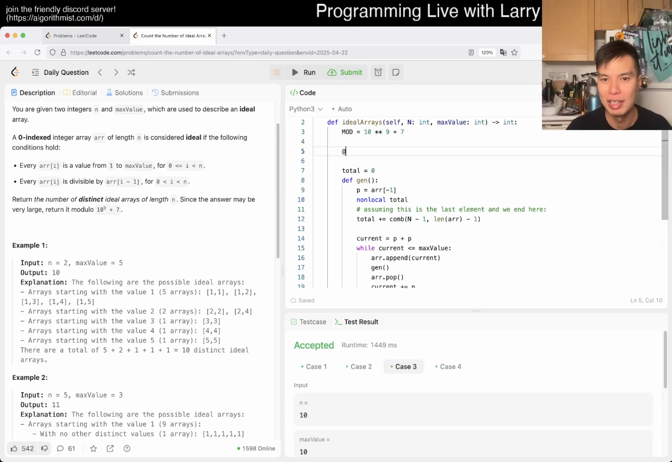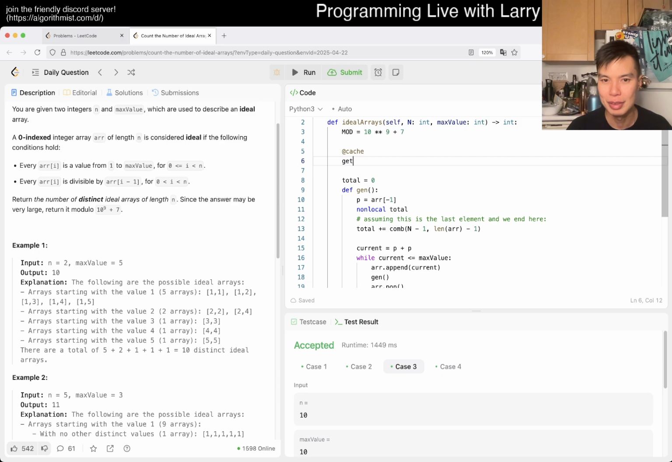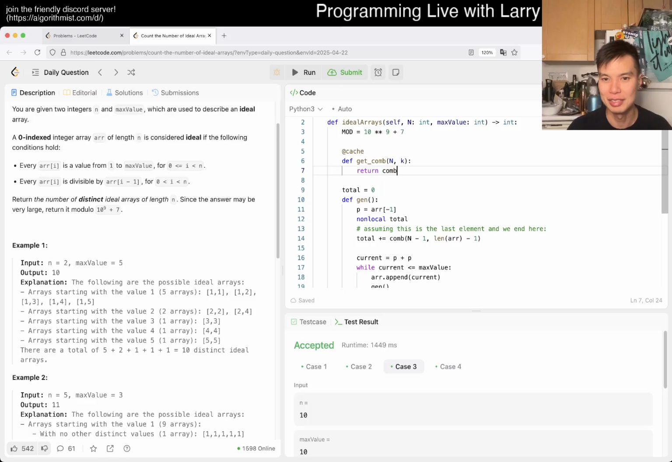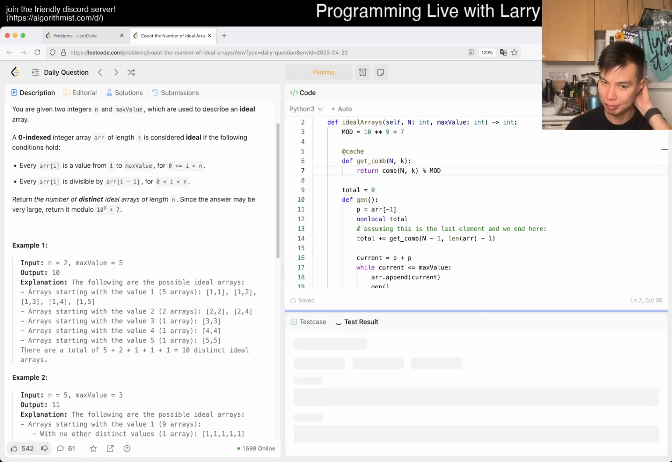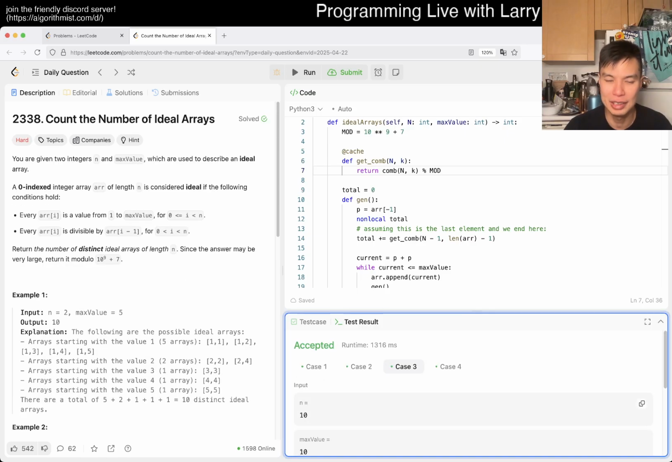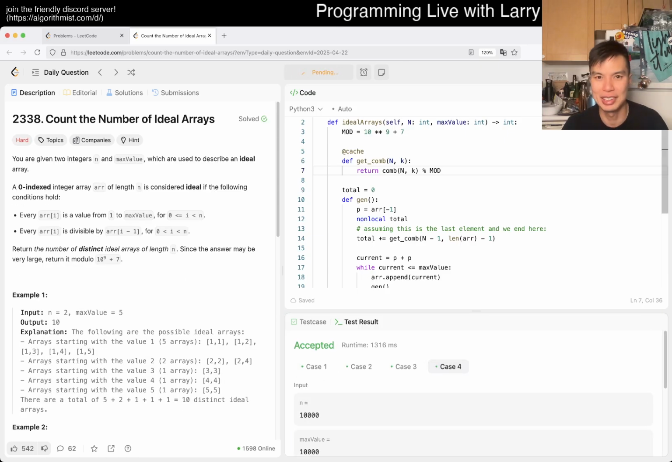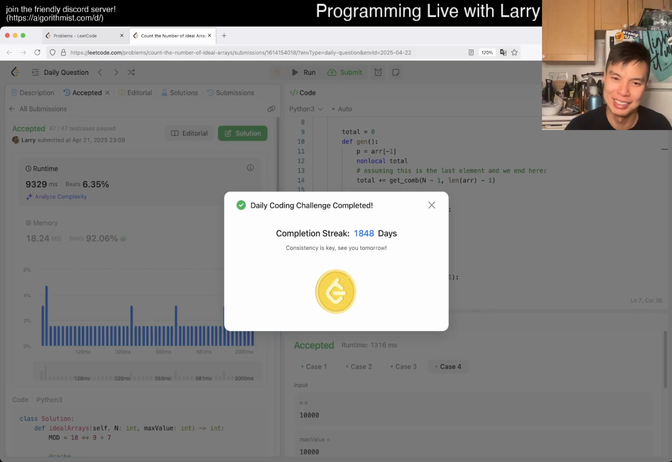So we'll just wrap it around a get com thing, right? And then just return this. Just to memoize it so we don't have to worry about it. And also we might as well mod it. As you can see, I don't know if it's faster, but it is fast-ish. Let's see if it's fast enough. It may time out. If it times out, we'll figure something out. Apparently it passed in 9 seconds.